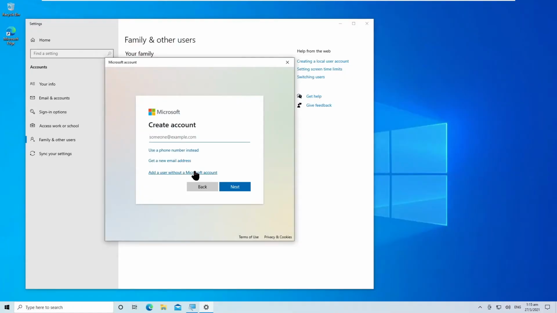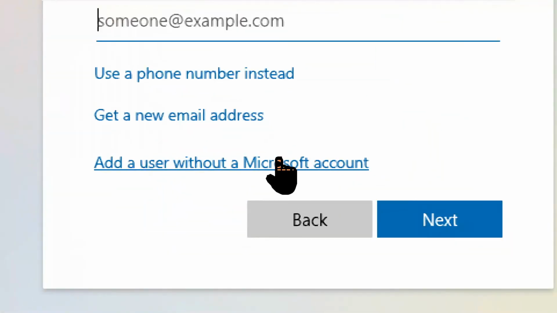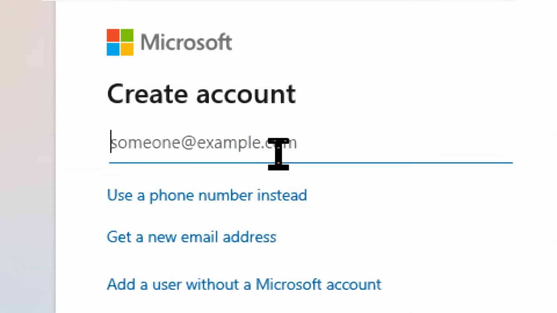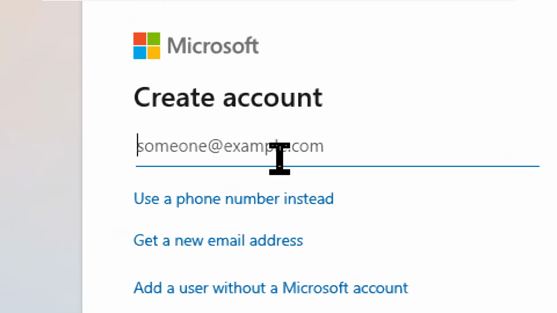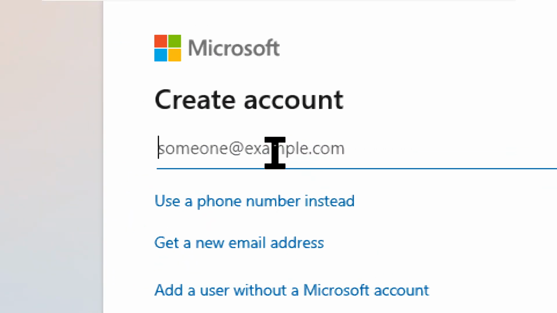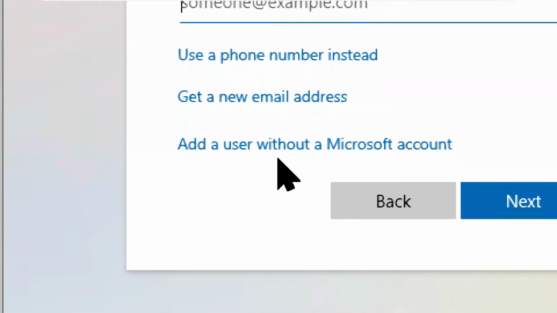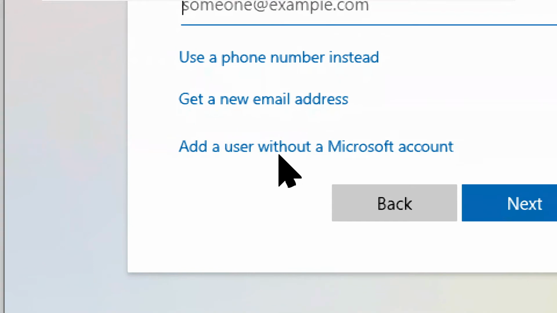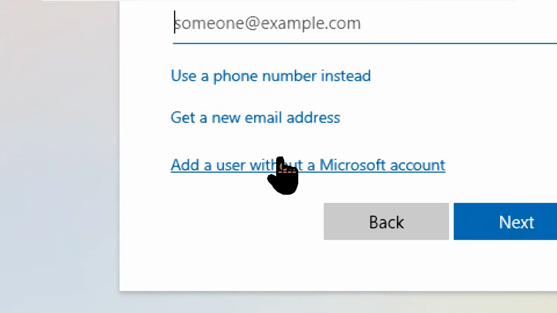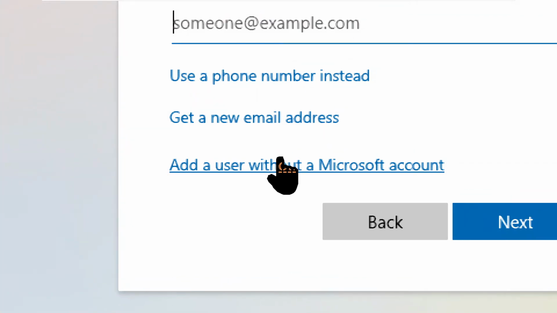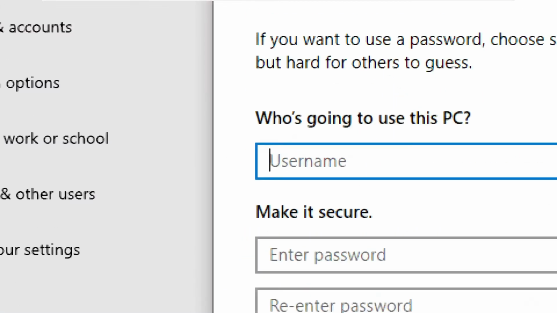So this is the whole overview of the screen. Now if you see this, it says add a user without a Microsoft account, which is what we want, a local account. If not, you can just proceed with creating a Microsoft account or adding a new Microsoft account into this users. The steps are all the same, it's just this local account is a bit different. Click on this third link, the last link.